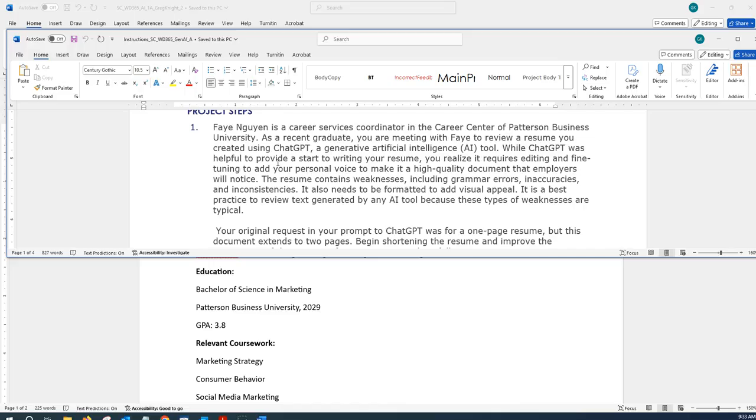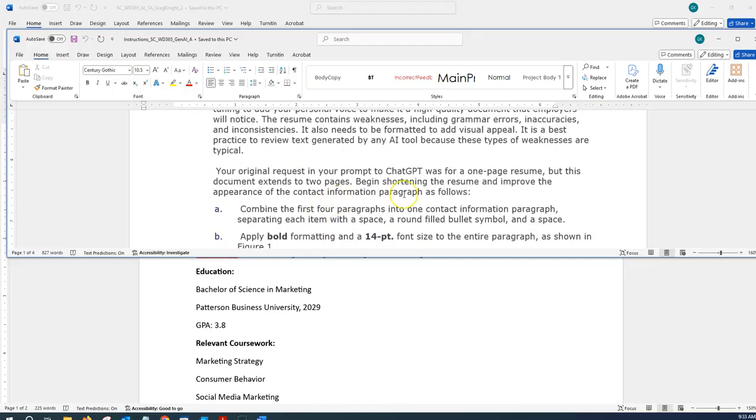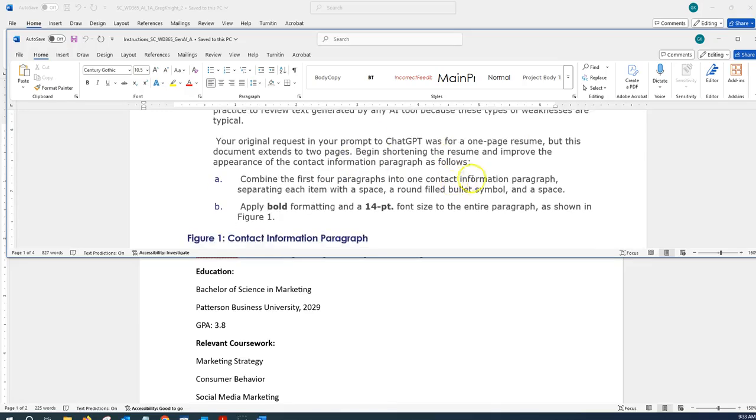It is a best practice to review text generated by an AI tool because the types of weaknesses are typical. Your original request in your prompt to ChatGPT was for a one-page resume, but this document extends to 2 pages. So begin shortening the resume and improve the appearance as follows.